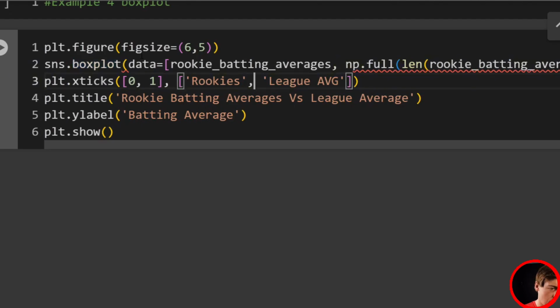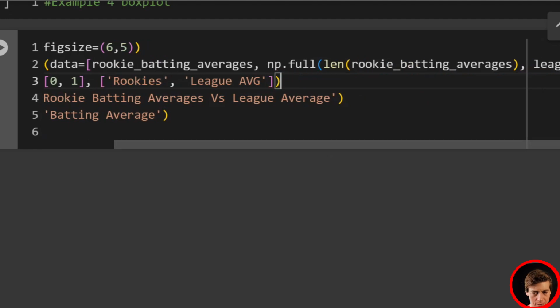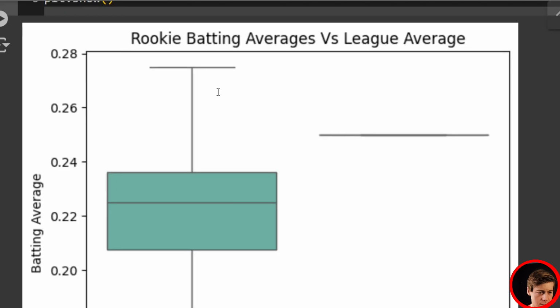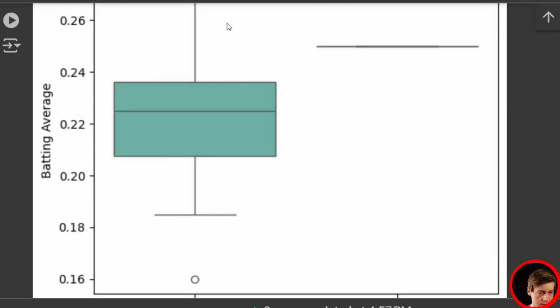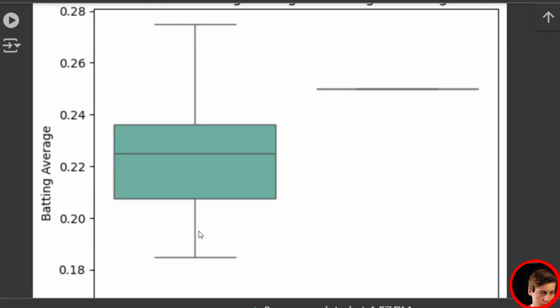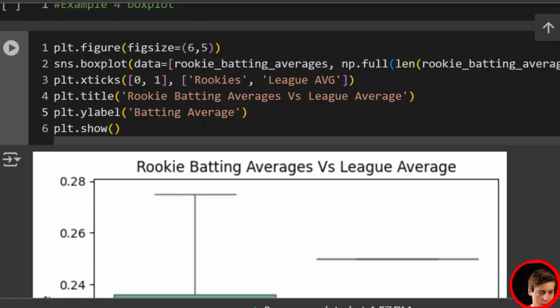All right, so box plot data, rookie batting averages, np.full, length, rookie batting averages, league average, and then palette, it's gonna be set to 2. There we go. So you can see the league average is right over here, right? Most of our values are gonna be essentially, let's say, 0.21 to 0.235. We do have our one outlier, right, at 0.16, and that is our box plot.